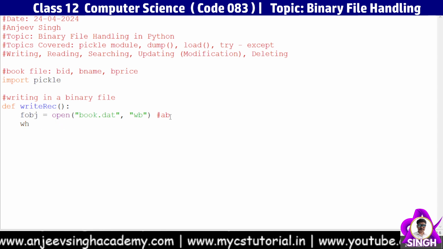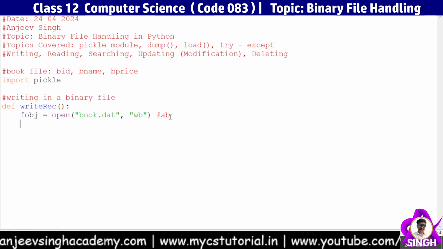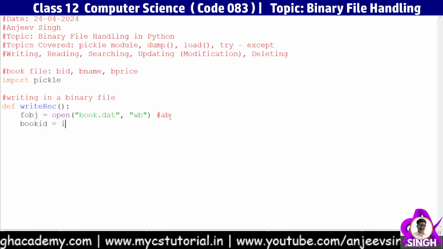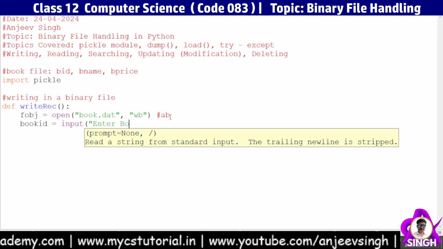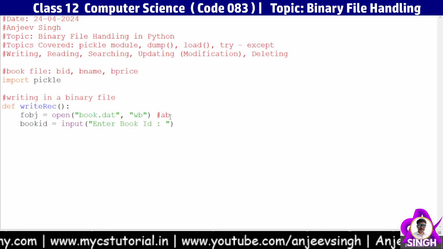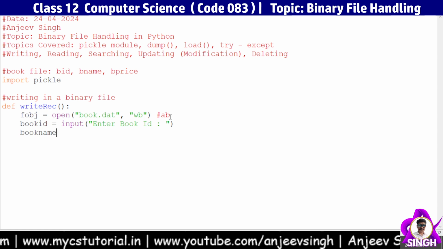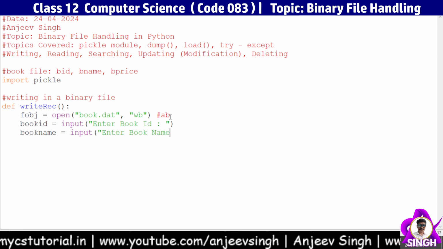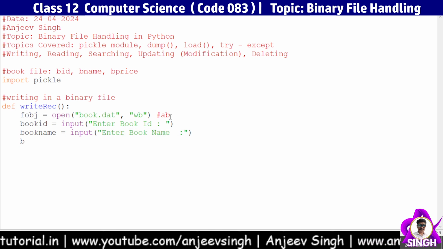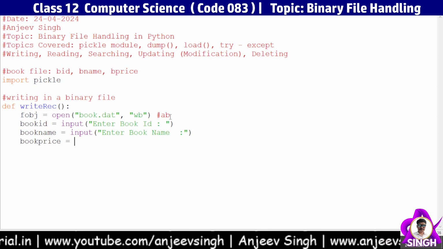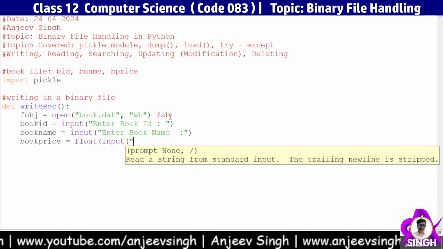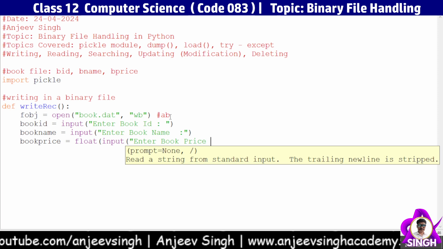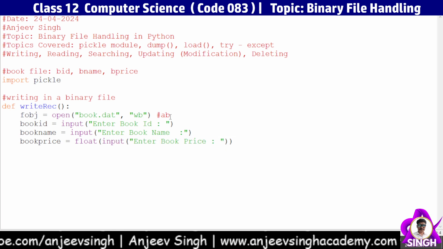Initially, if you want to write only one record in a file, then I'm going to ask for some information from the user inside the function. So I'm writing here book ID with input, "Enter book ID", so the user is supposed to enter the value for book ID. Then book name, and I'm writing here input, "Enter book name". Fine. And then book price, which is float of input, "Enter book price". Fine, so now it's okay for me. Book price is done.